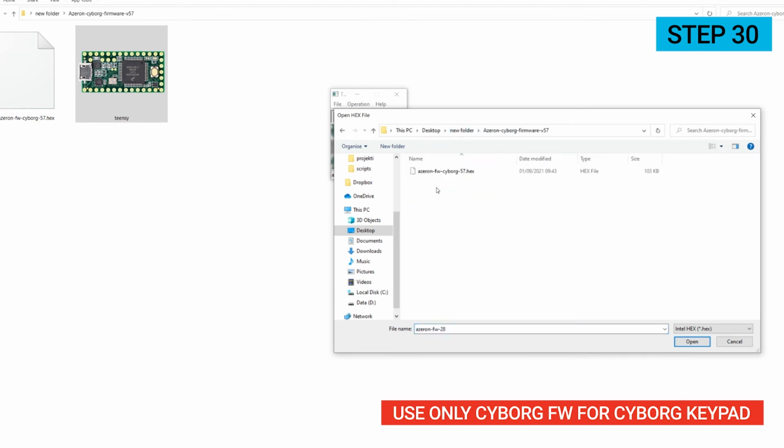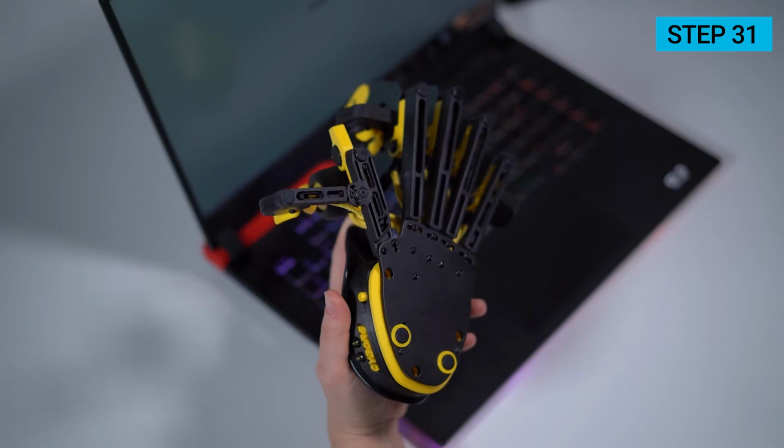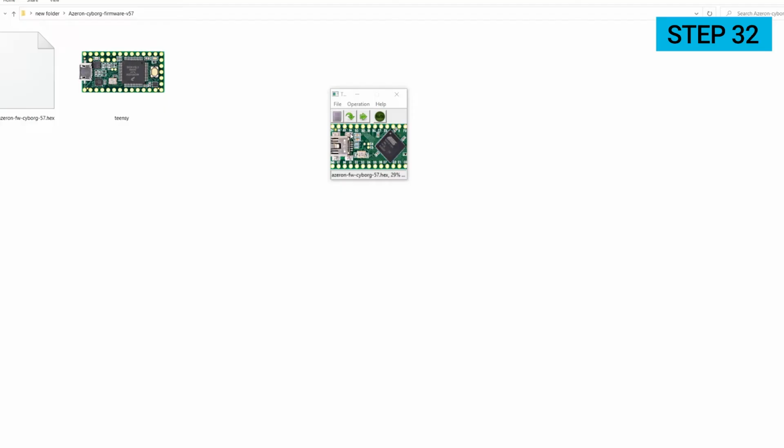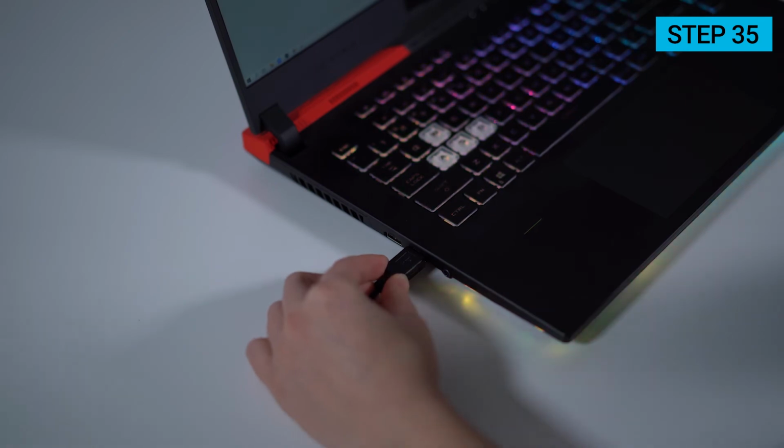If you have a Cyborg, make sure to use the Cyborg firmware, not the Classic or Compact, or the Zim optimized firmware. Press the reset button on the keypad. Press the program button in the Teensy application. Press the reboot button. Close the Teensy application. Unplug the keypad and plug it back in to complete the procedure.